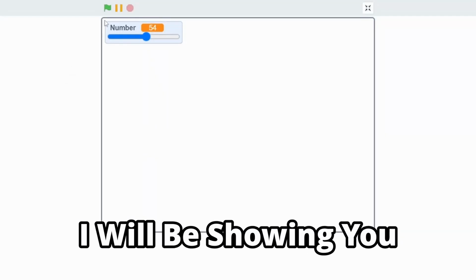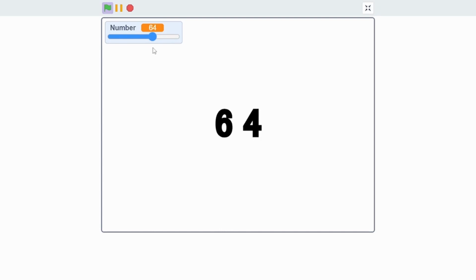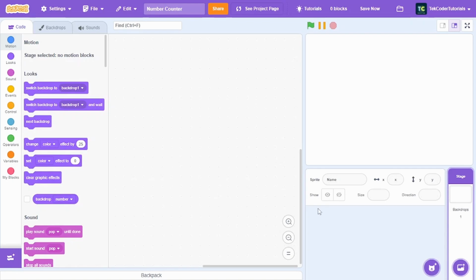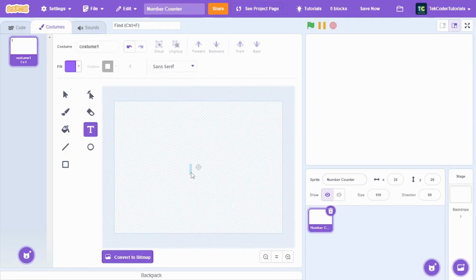In this video, I will be showing you how you could create a number counter in Scratch. It has a nice size effect and it can also be centered. So let's start. First, let's create a new sprite calling it number counter. And now let's start creating our digits.